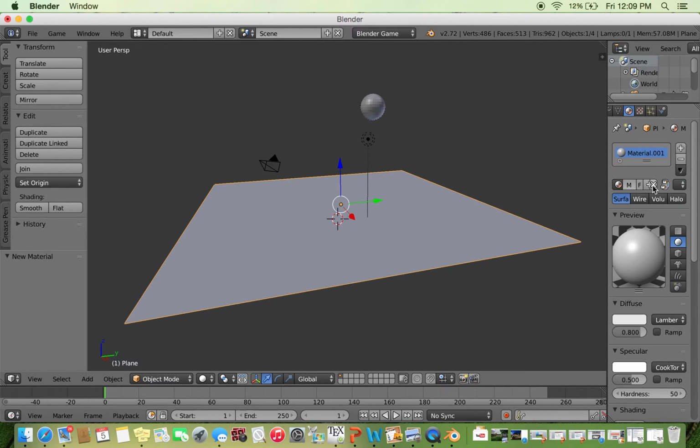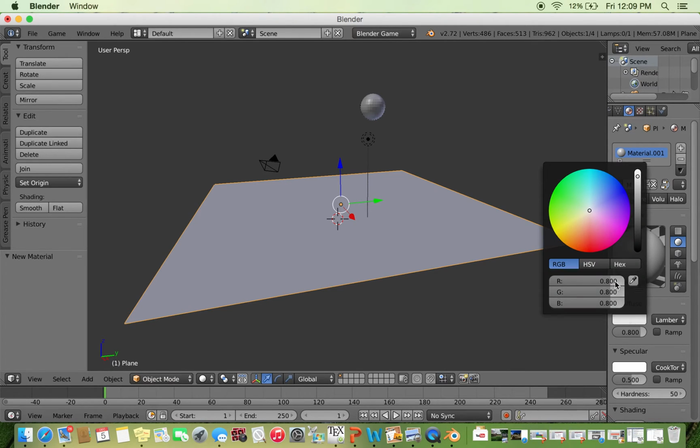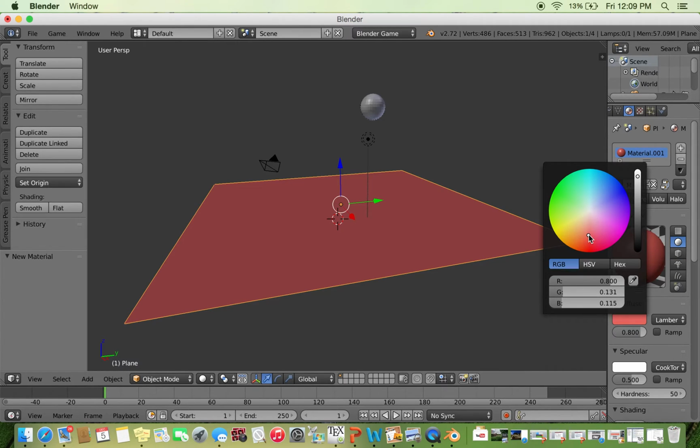So when I click on new, you can see the option like diffuse. So when I click on this area, you can give a particular color to the plane. Let's say I'll give something in between red and white. So yeah, this color is good.